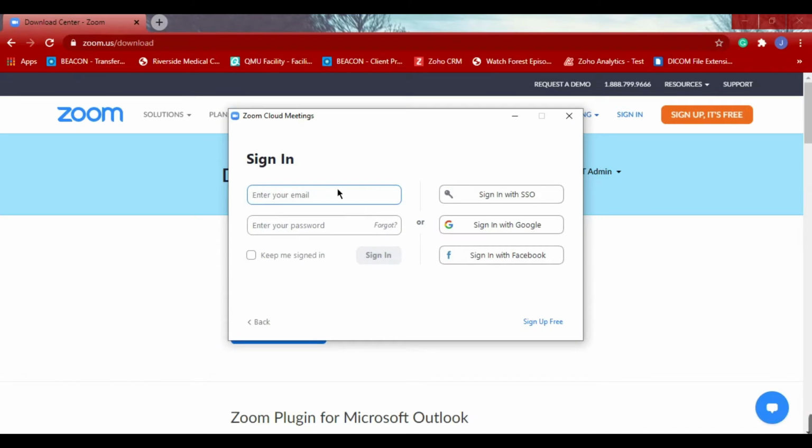If you already have an account, you can just enter your email, enter the password and sign in. But if you don't have an account in Zoom, you need to sign up, and that option is at the lower right which says Sign Up Free. Click on that.